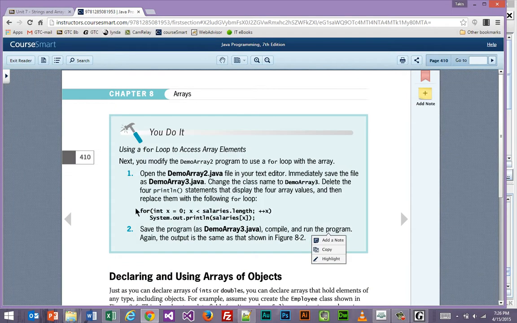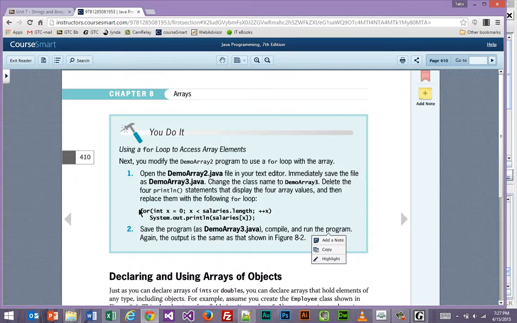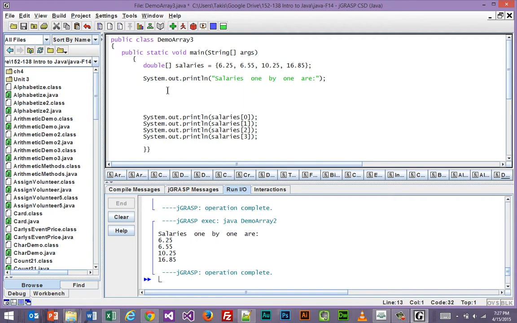And then let's see what it says here. It says for int x equals 0, as long as x is less than the length of salaries, I'll put salaries, with the array position being declared by the x. So let me go ahead and replace all this with our little tidbit here. And before I actually delete this stuff, I'm just going to move it down. And then I'm going to paste in the loop.